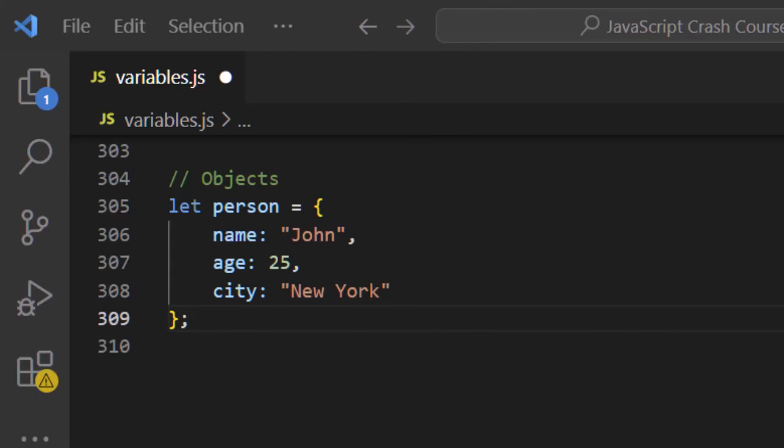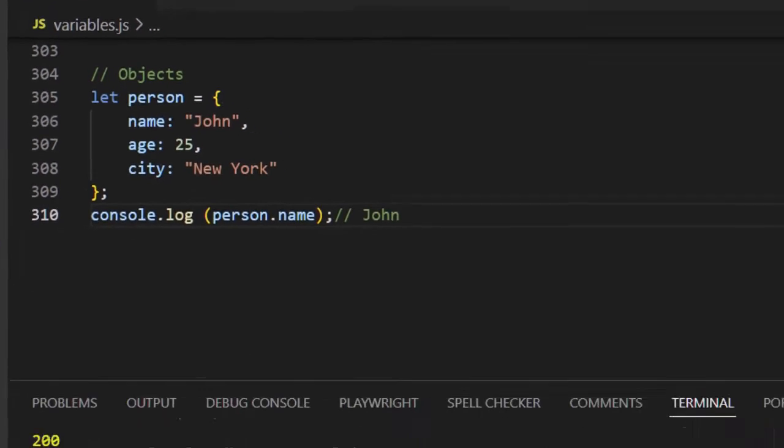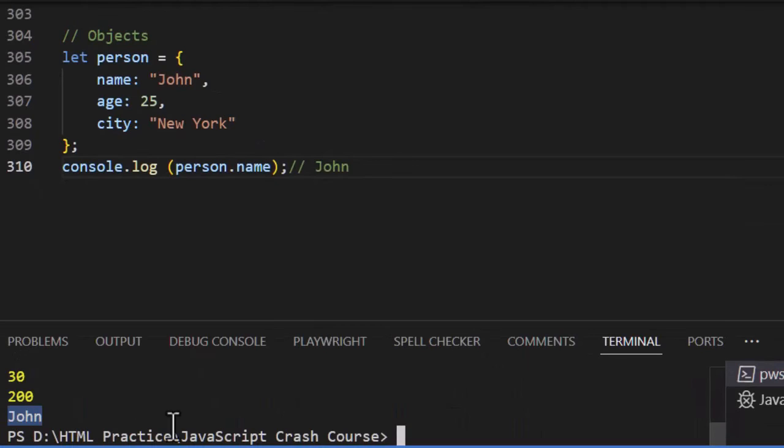To access a property, we use the dot notation, like this, and this is going to output John. We can also update properties or add new ones. But first, let's give it a try and see if it's working as expected.